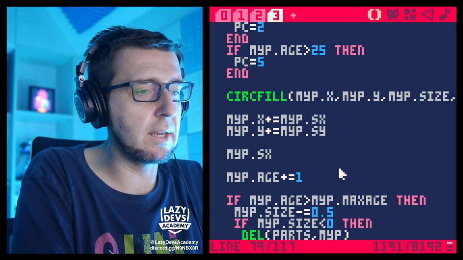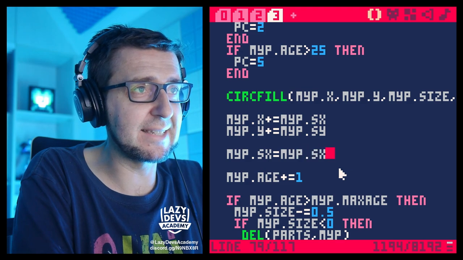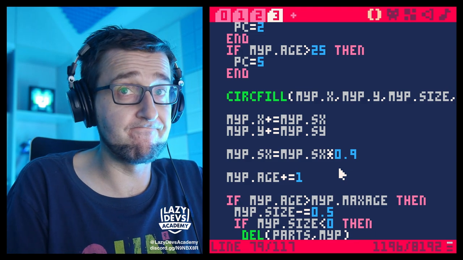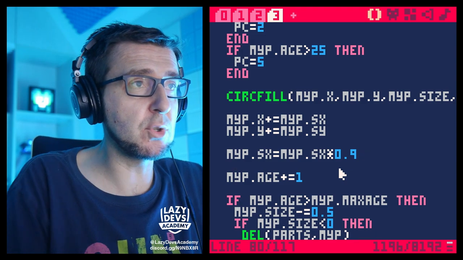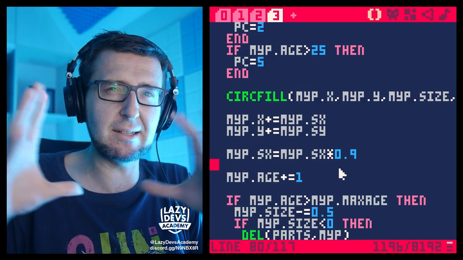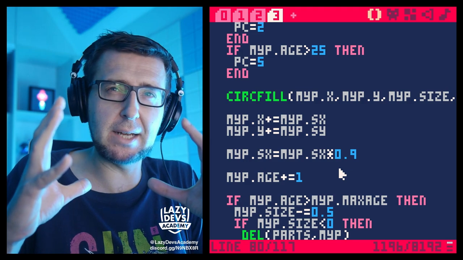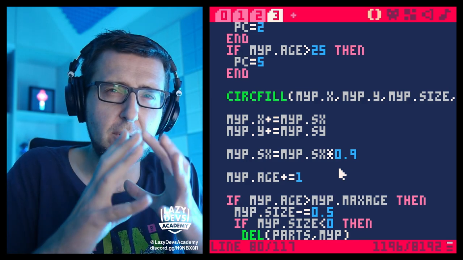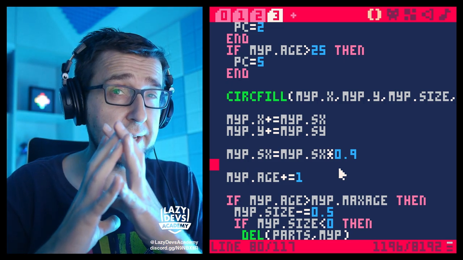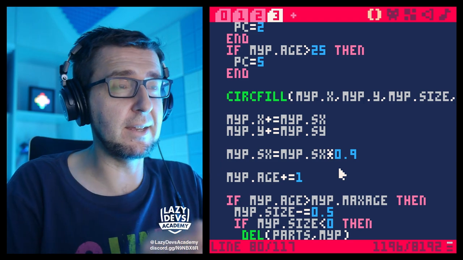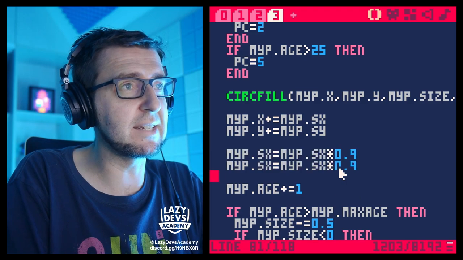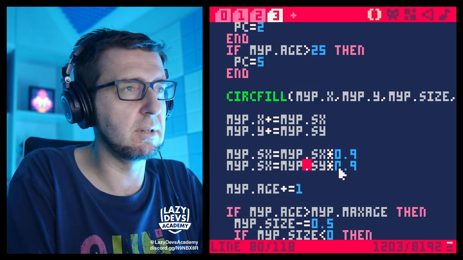myP.sx equals myP.sx multiplied by 0.9. This is getting really mathy now. So we're going to take the speed and multiply it by 0.9, which means it gets a little bit smaller. And then next frame, still a bit smaller, a bit smaller, a bit smaller. At the beginning it shrinks very fast, but then it slows down and gets smaller and smaller just by a little bit once it's already moving slow. So this is this idea of friction.